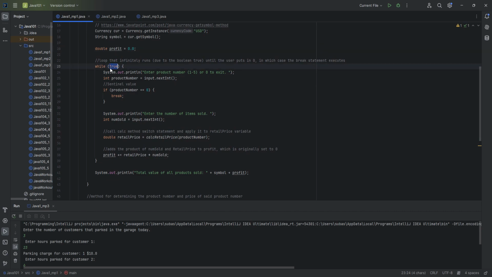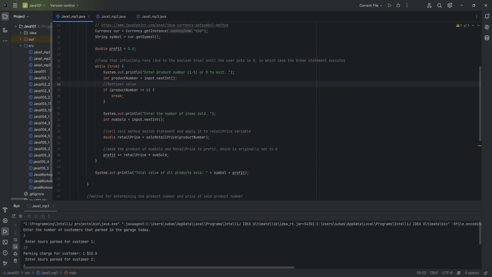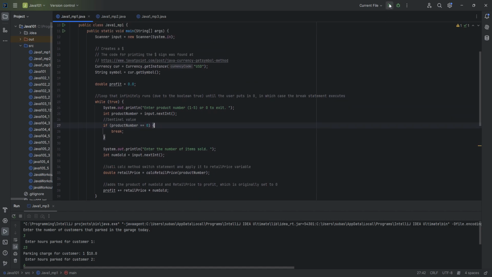I set this while loop to true, so it will run infinitely until the user enters 0. So I'm just going to go ahead and start the program. Alright, so we'll do products 1 through 5 for this. And it's going to ask for the number of items sold for product 1.